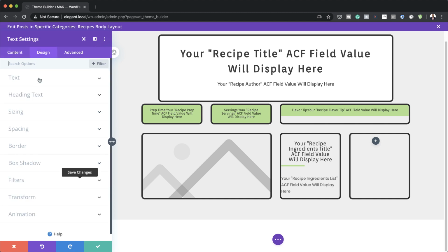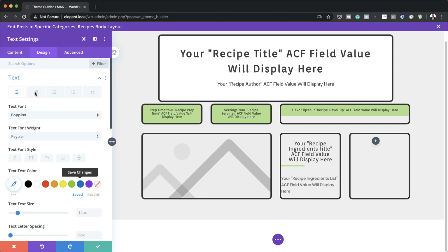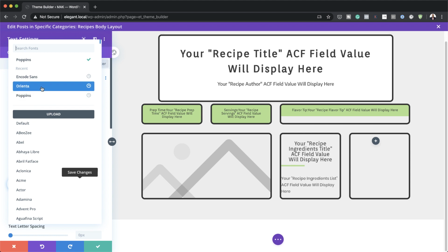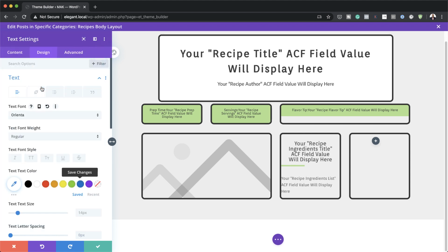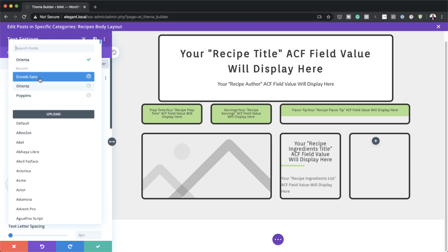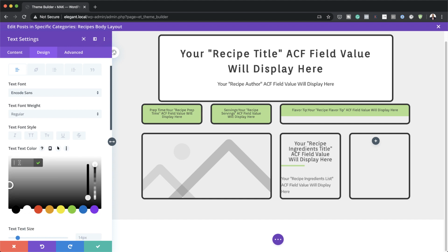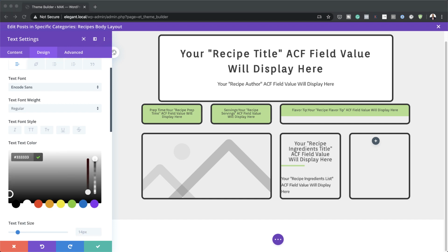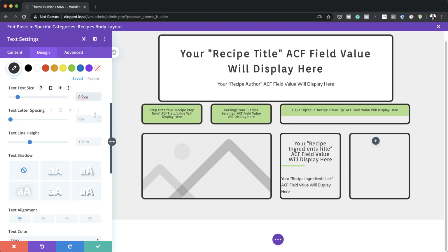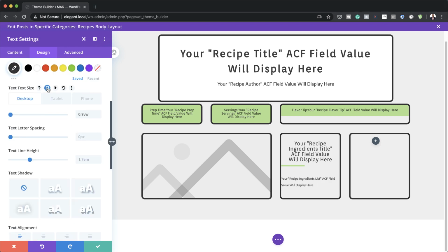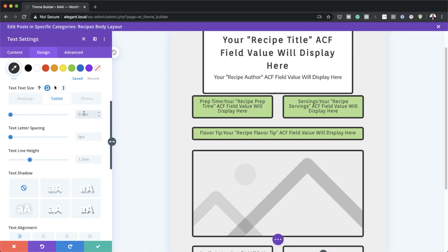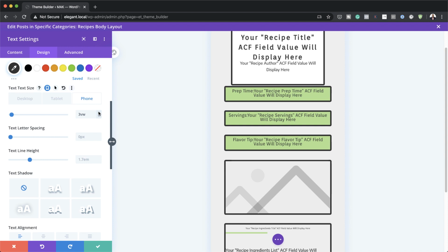And then over here on design, we are going to make sure that our font here is the right one by selecting Orienta. In fact, let's change this to Encode Sans. I think that's a better one. Okay, so on our color here, we're going to use that very dark gray. And now let's add our sizes. For the desktop, I'm going to set this to 0.9 VW. And then for the tablet, we're going to set this to 2 VW. And for the phone, we're going to set this to 3 VW.